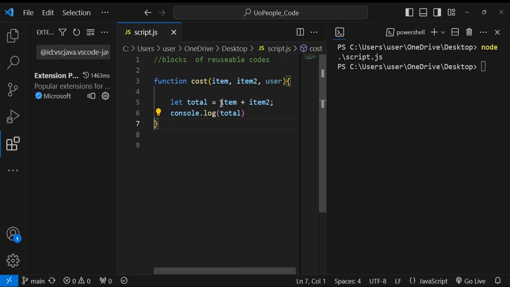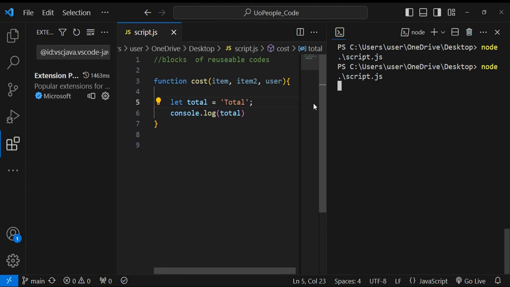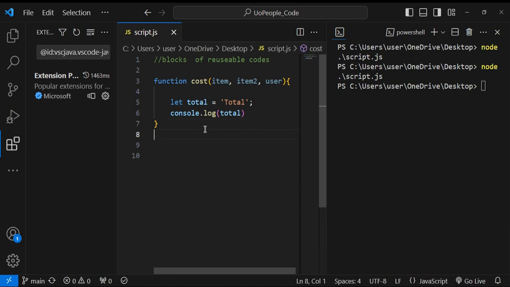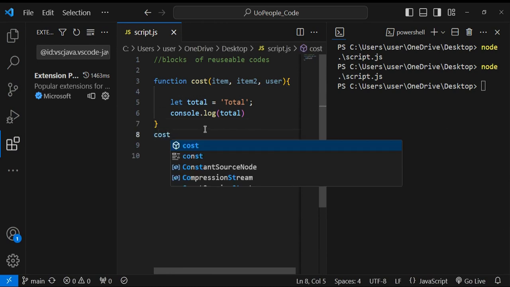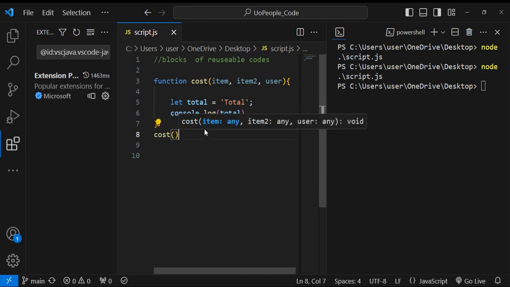and let total be a string, Total, and we'll be expecting an output total. Now this is what is called a local variable. It's within the scope of the function. Oh, I didn't call the function, so we have no outputs because of that.